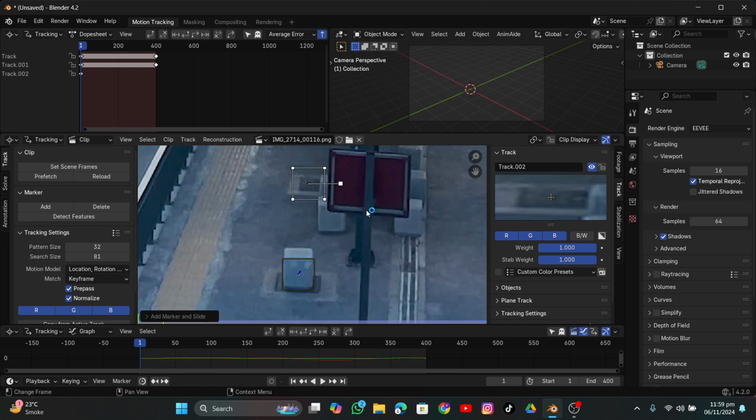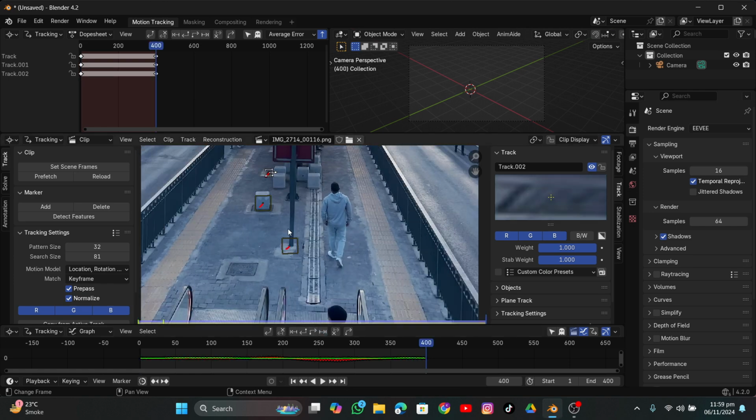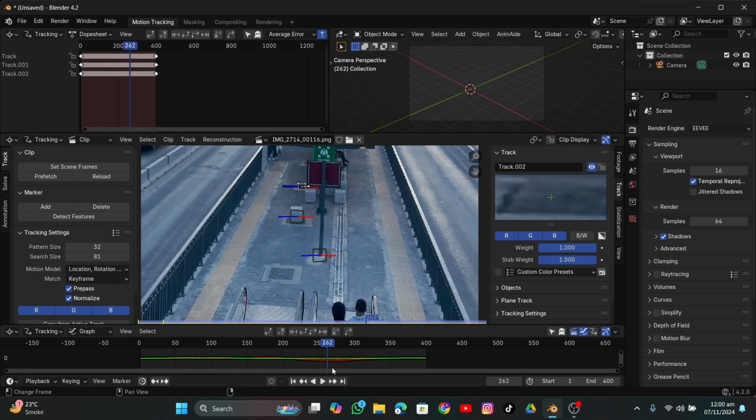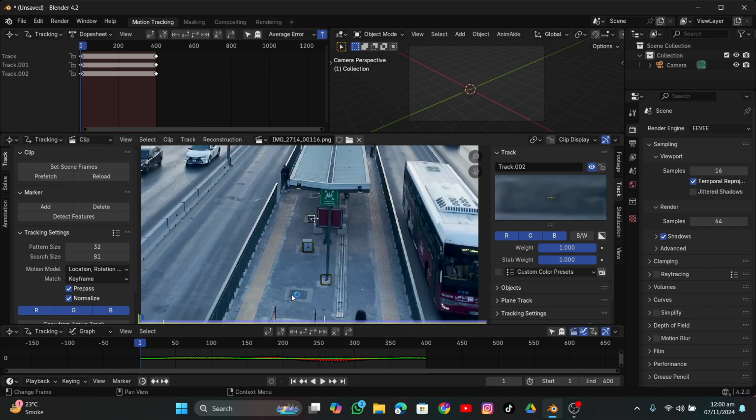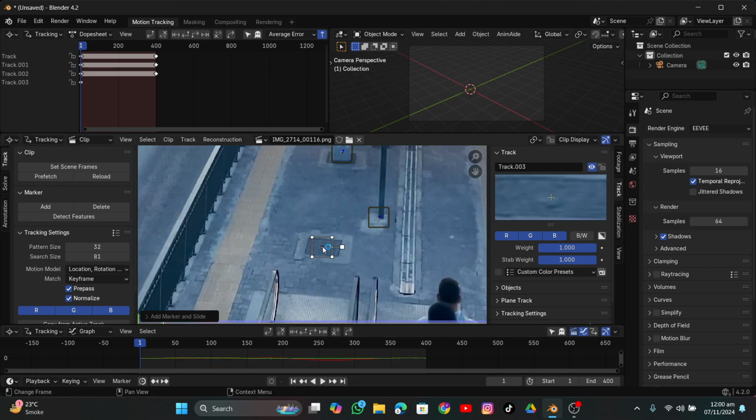So let's add another one here by hitting Control, and scale it down. Just drag forward and that's it. Okay, so I think they're all perfectly staying there. We need more trackers, so I'm going to press Control and click it, scale it up a little bit and track forward.